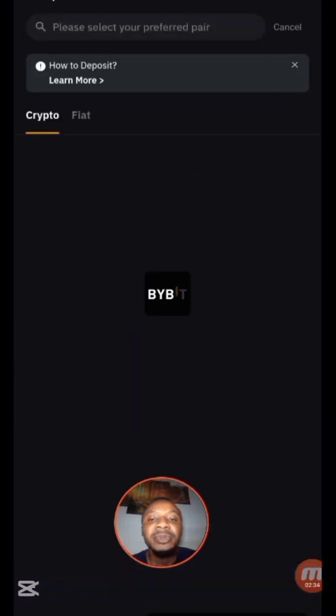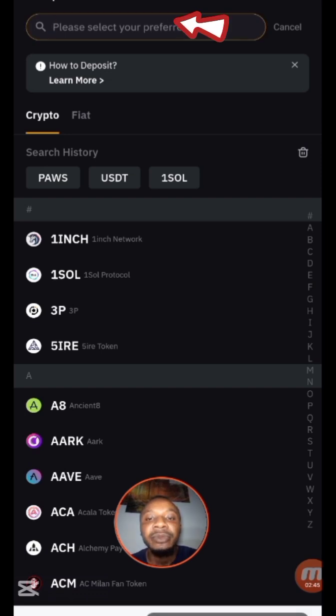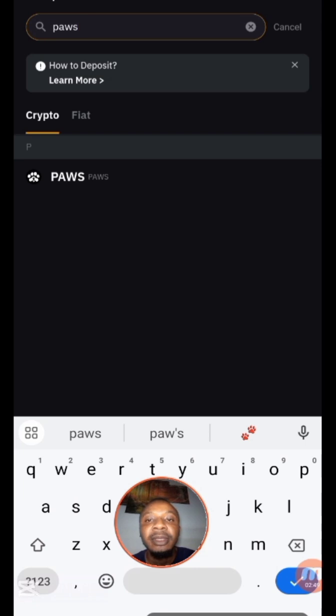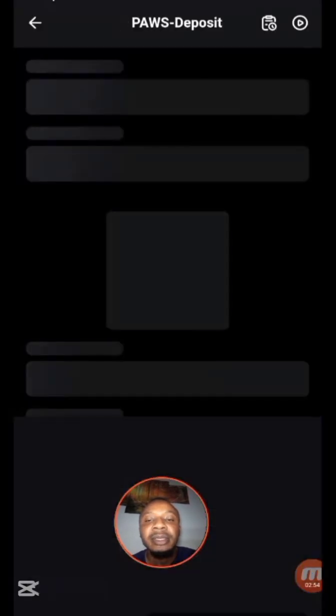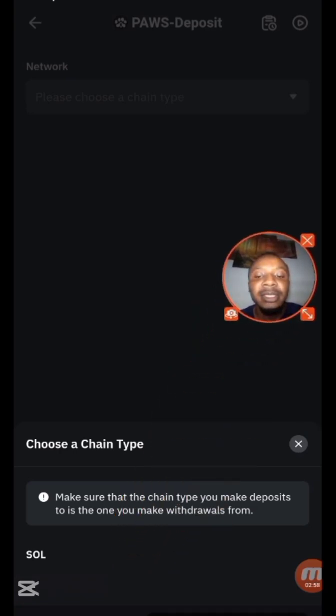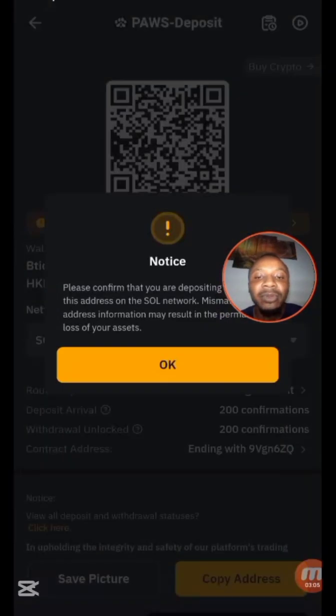When you click on deposit, you are going to see this. If you don't have PAWS in your Bybit, you click on the search menu, then you type PAWS. You can see it will appear like this. So you click on the PAWS. When you click on it, you can see it here. You click on the SOL. So when you click on the SOL, you will see this.